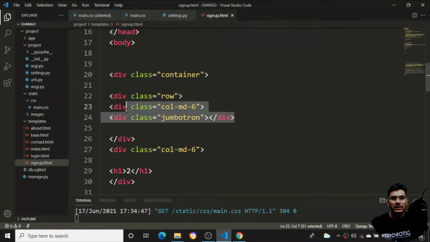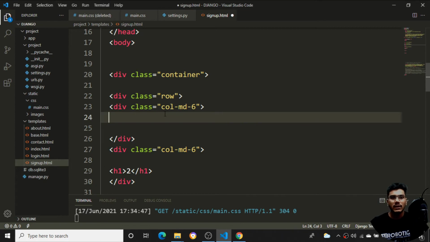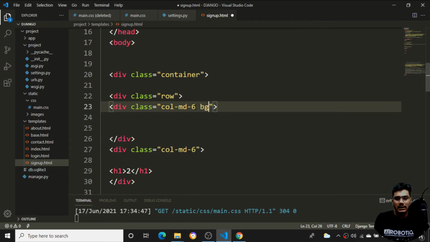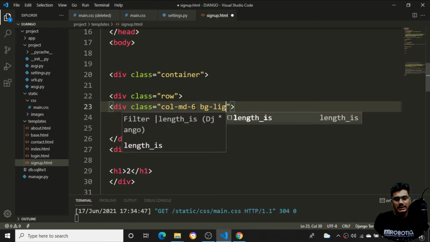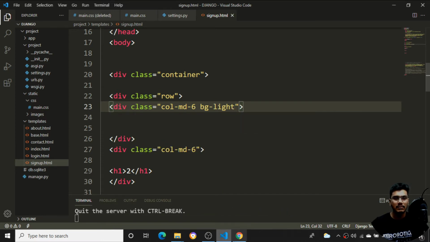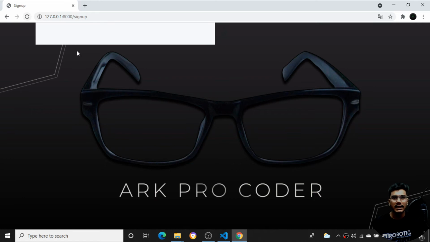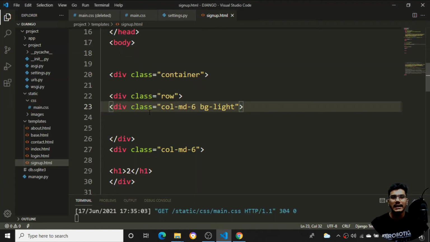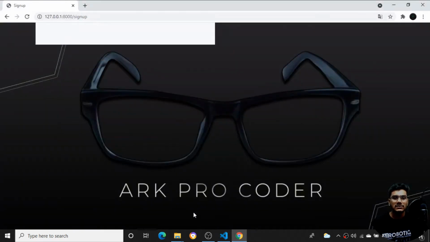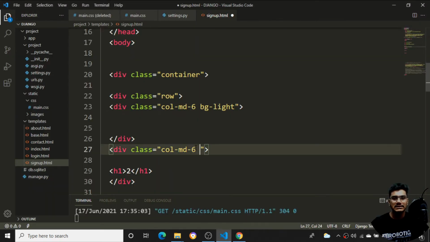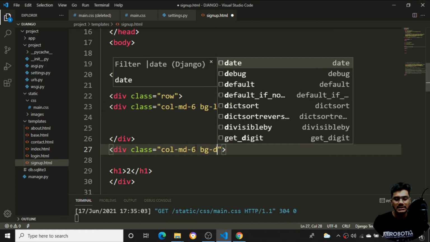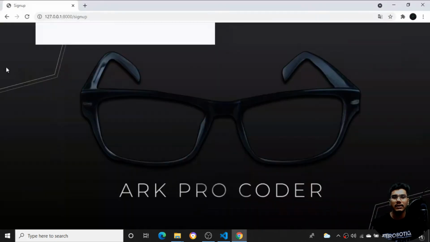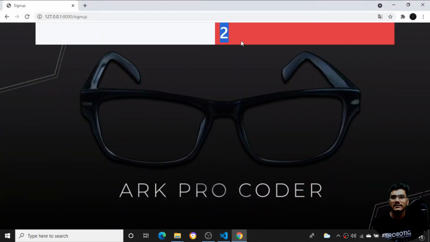So I'll remove this one. Whatever the background color is there, I'll make it a light color. For this particular column MD6, the background, make it red. You can see the column has been changed to a white, light color. In the same way, if I make the background danger and refresh, you can see the background has been changed to the danger color.